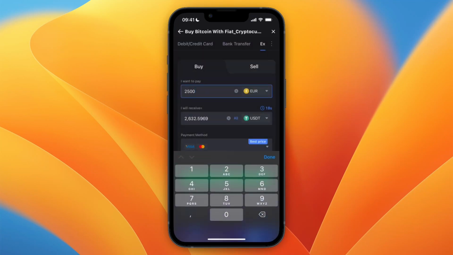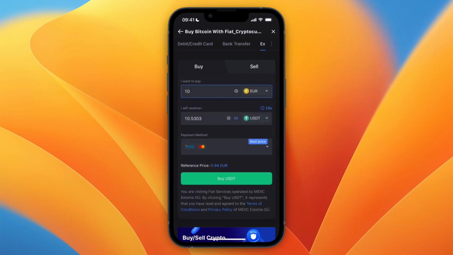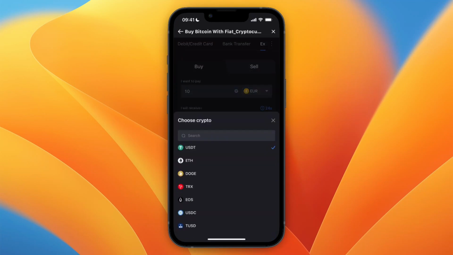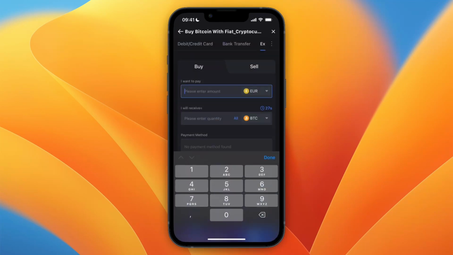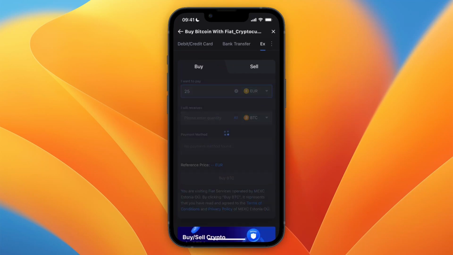Then choose how much you want to buy, for example 10 euros worth of cryptocurrency. Then choose the cryptocurrency that you want to buy, so for me it's set to USDT, but for example if I want to buy Bitcoin, then I need to set it to Bitcoin. Now again, enter how much you want to buy. Now the minimum here is 25, so I'll just do 25.